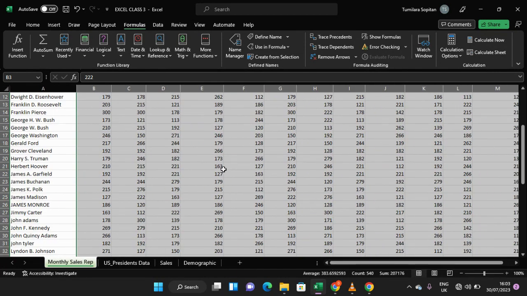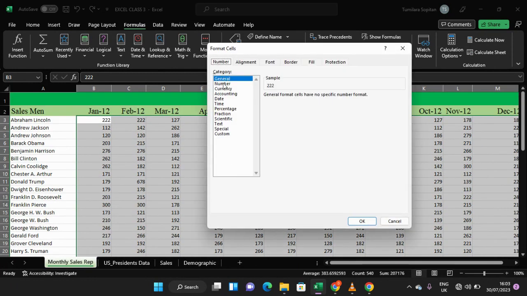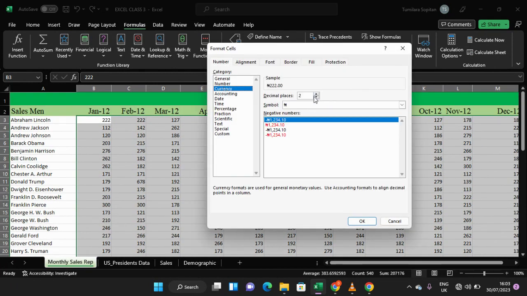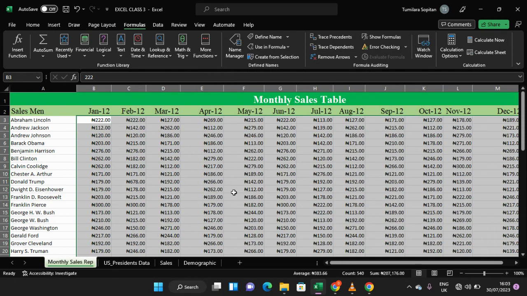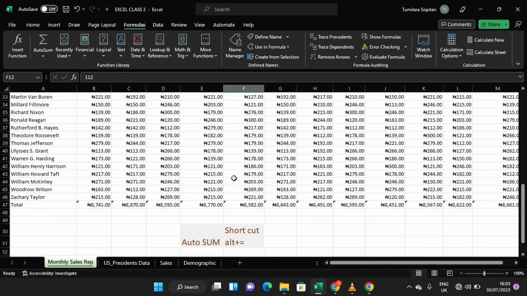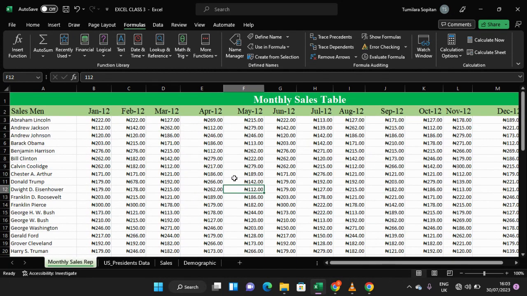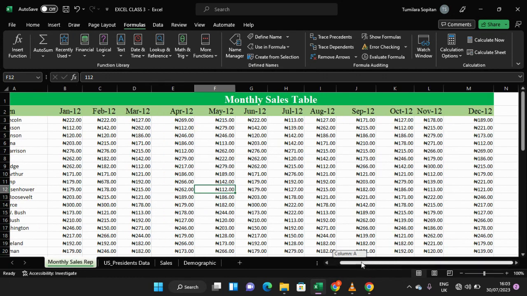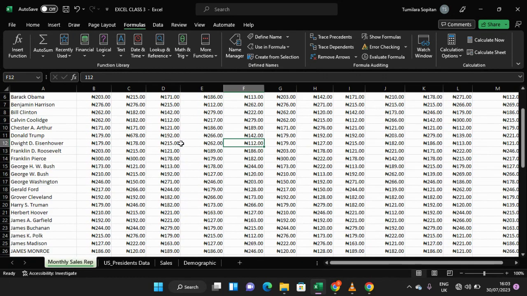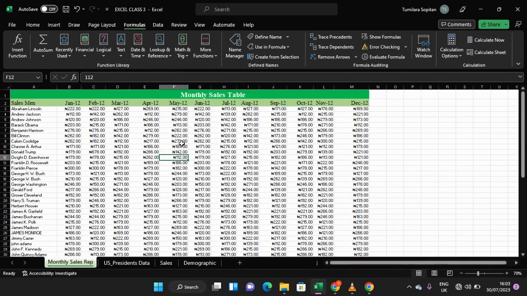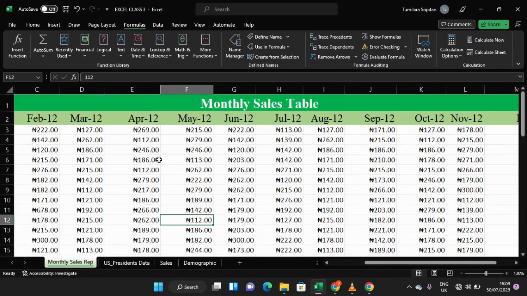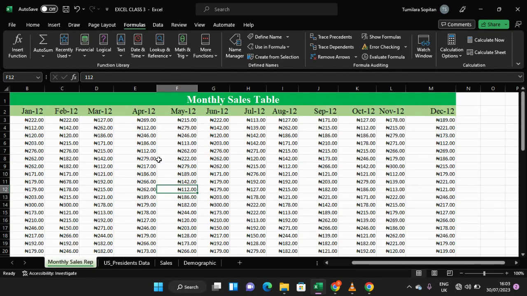Let's go ahead and add our currency to it, and let me leave it in two decimal places. We have it that way. Press OK. Then we have it. As you can see now, that is why it's making sense. We are now reporting in currency. As you can see, our table is becoming more readable. I don't know if it is the same with you, but to me, it's becoming more readable.